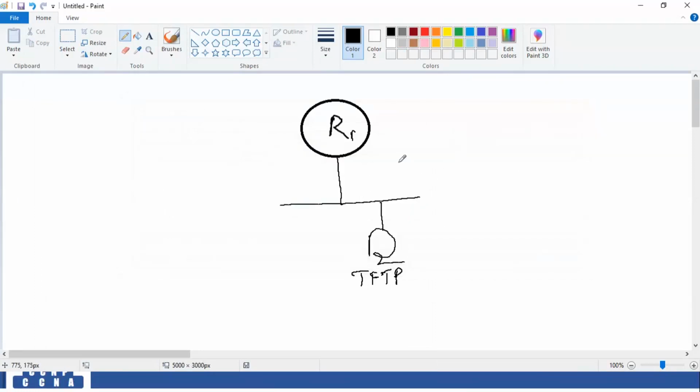But now what we need to do is take backup files. The point is, the router LAN interface IP and TFTP IP should be in the same network. It is 2.1 and the TFTP server IP, which I have assigned in Packet Tracer software, for example 2.123. Both are in the same network. That's enough. Now you can take a backup.